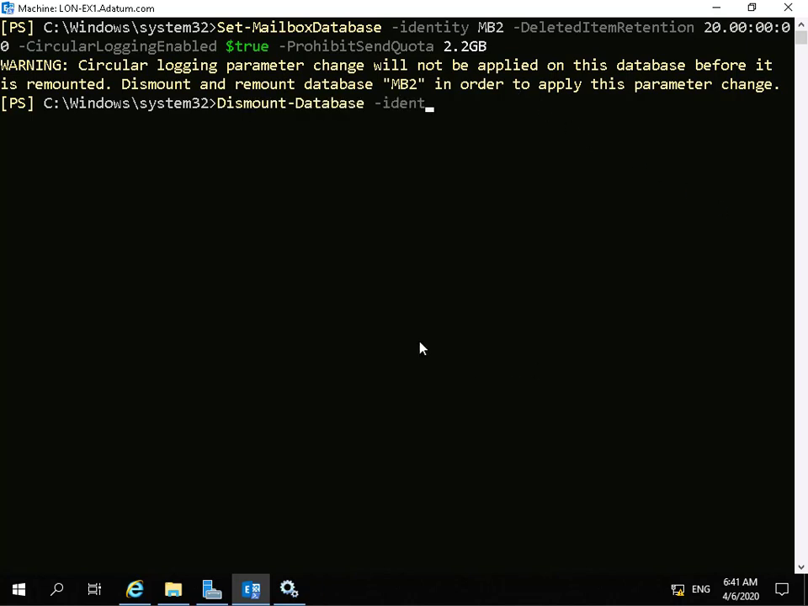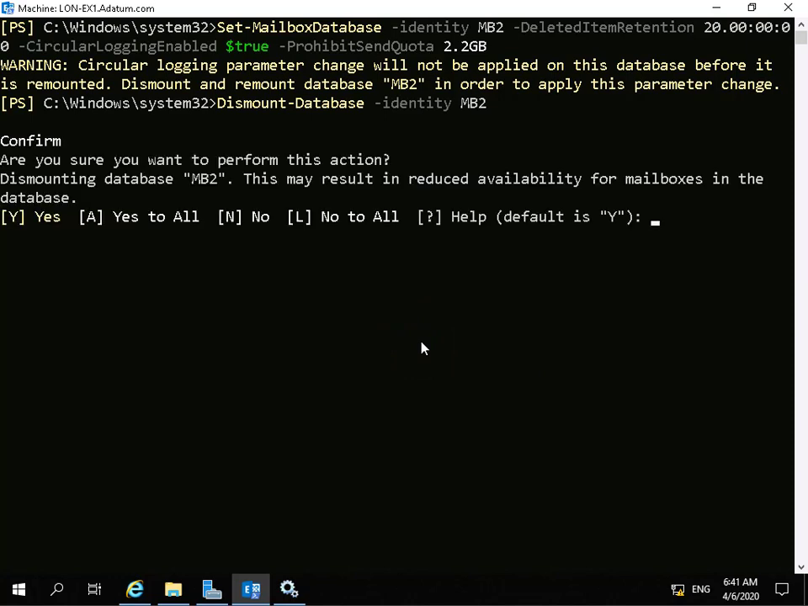So we'll dismount the database. We'll confirm that. Once it's dismounted, the next thing we need to do is mount it again. So we can mount it by using Mount-Database -Identity MB2. It doesn't mount as quick as it dismounts, but it will mount. And once it's mounted, we can then start putting mailboxes onto that database.